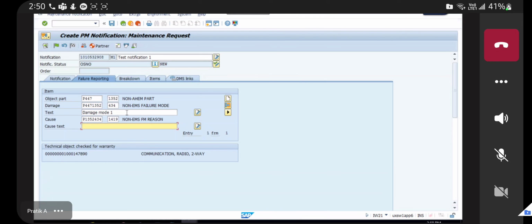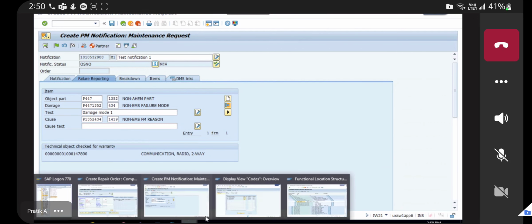Okay, so till now it's absolutely clear for everyone? Yeah. So the damage, is that a kind of class and characteristic, or no, it's a code?